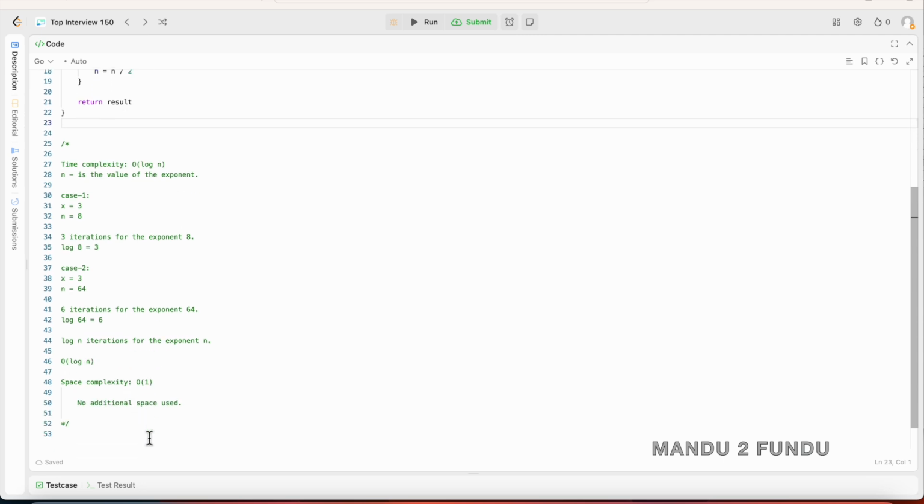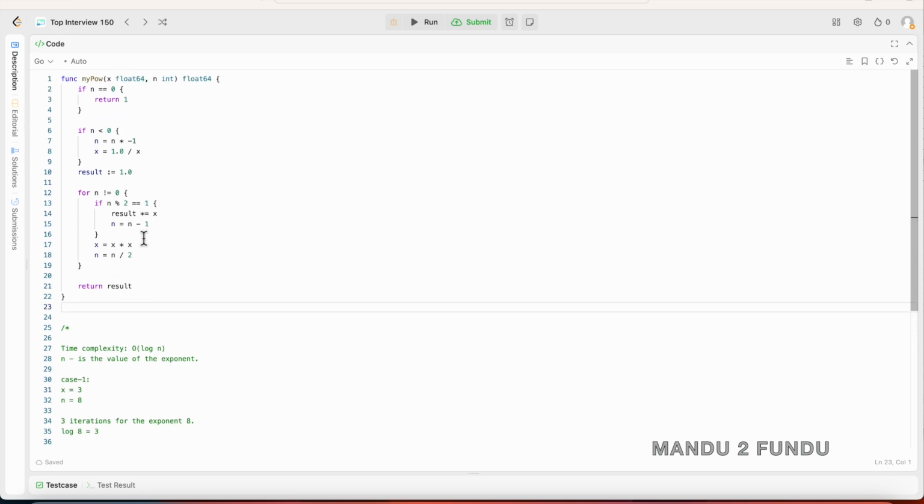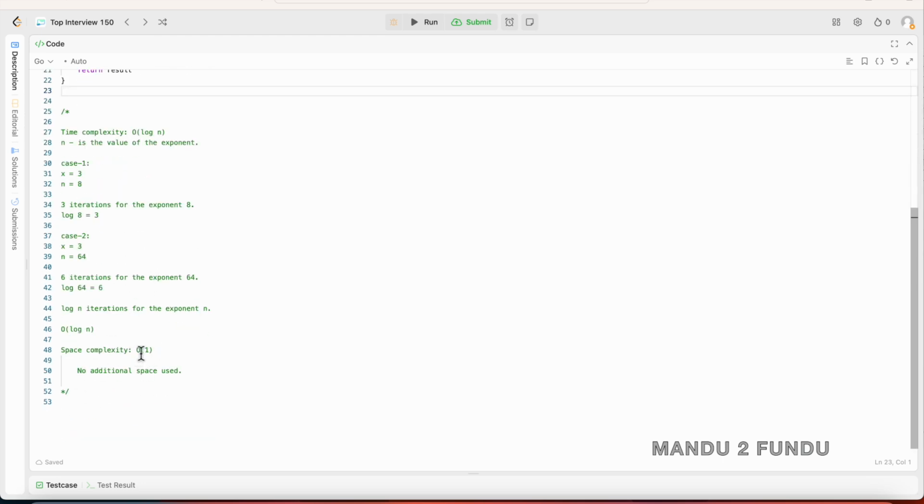And the space complexity is order of 1 because no additional space is used in this procedure. We use only one variable to store the result. So that's why the space complexity is order of 1.